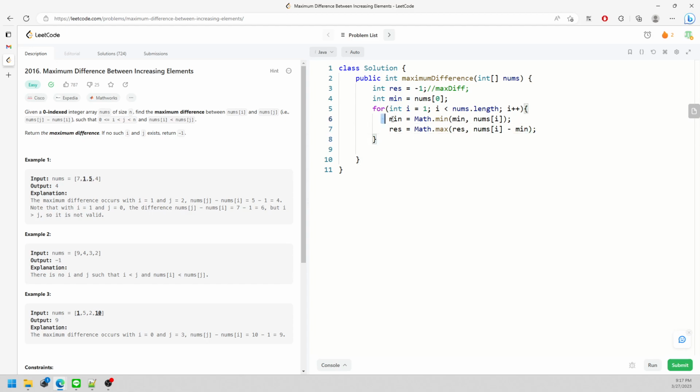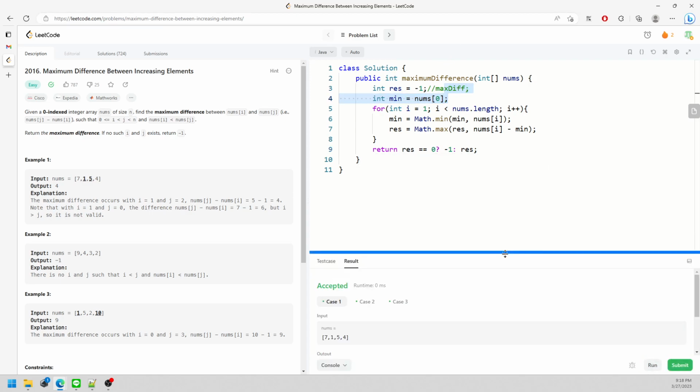So I will just keep updating my min. I want to find the lowest one, and when I find the lowest one, I will compute the current number minus the min, which is going to be my maximum difference. You are not allowed to keep track of the current maximum element. This is because if you traverse the first one, you would already get the maximum, and this is not allowed. When you want to return, you just make sure if the result is equal to 0, which means all the elements in the array are the same, then you return -1, else you return the maximum difference. So yeah, submit.